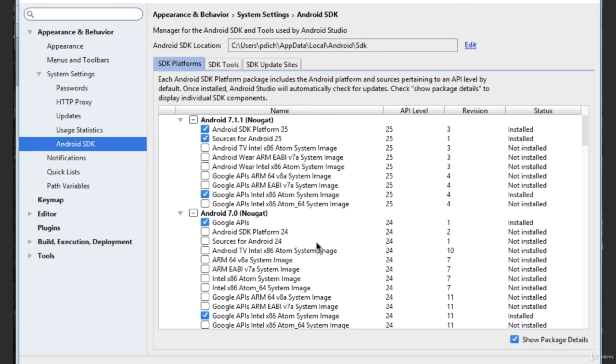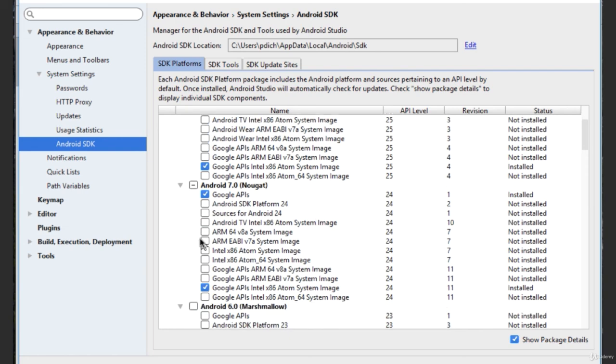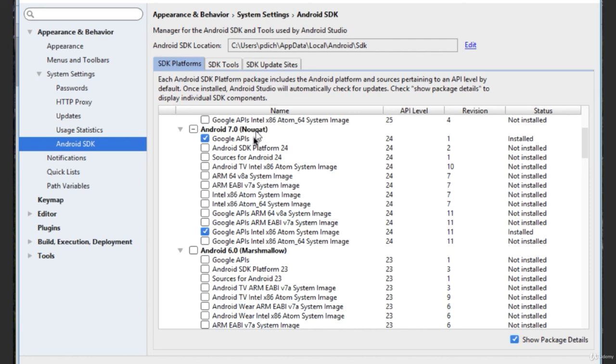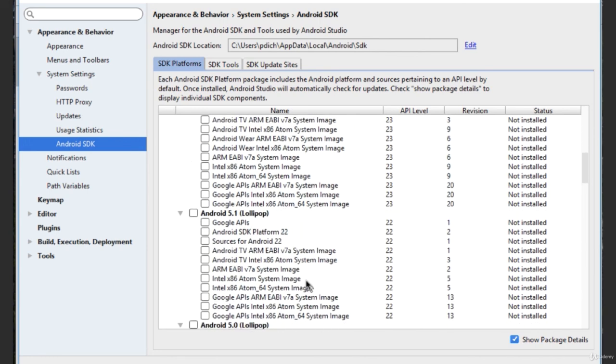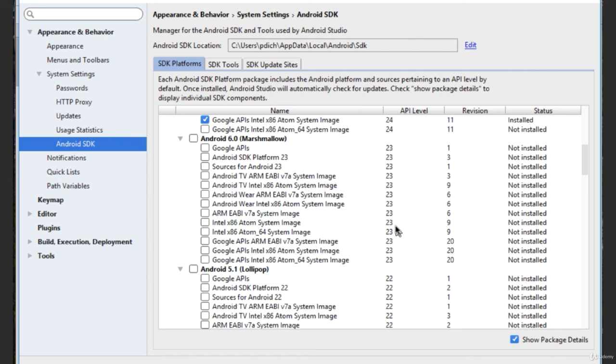That's very important, which also means if next time you want to install the 7.0, which is a lower version, make sure you show package details. You click on this so you are able to select all of these inside as well. Same with other ones, always. That's very important.